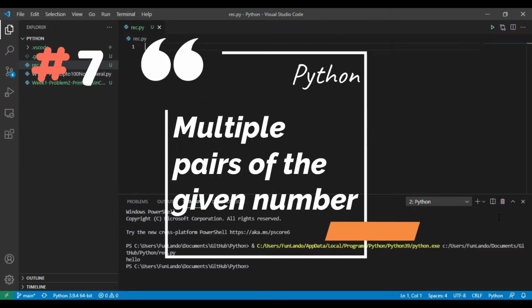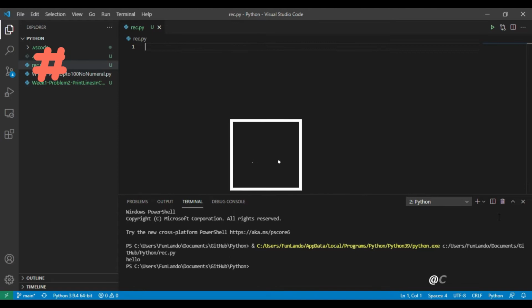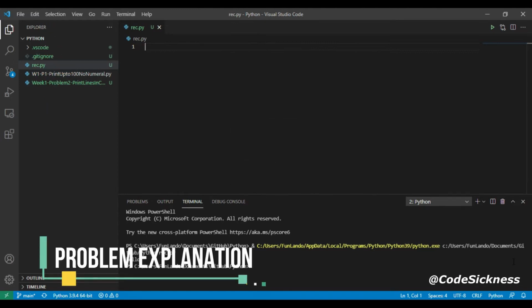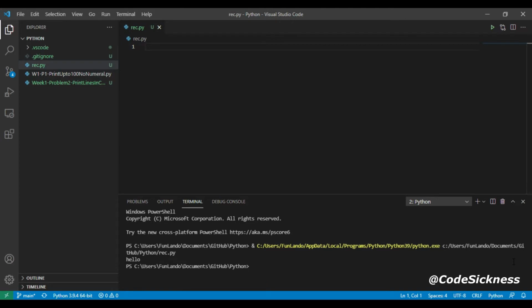Welcome to Code Sickness, and in today's video what we're going to be discussing is how to find the pair of multiples for any number. So these multiples will be the numbers which, if we multiply them together, then we will find the number which we have originally put in.